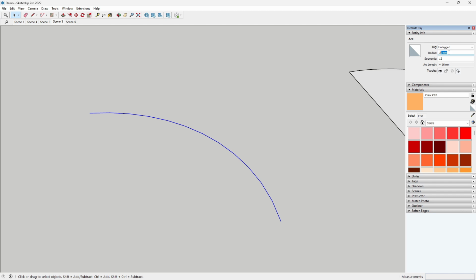In the Entity Info panel, click in the Radius or Segment box. Change the value and press Enter on Microsoft Windows or Return on Mac. After you press Enter or Return, your shape immediately reflects your changes.